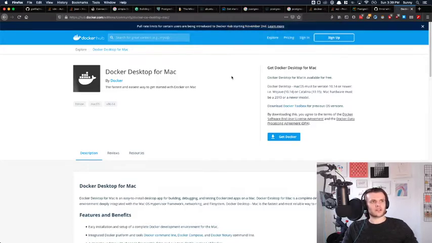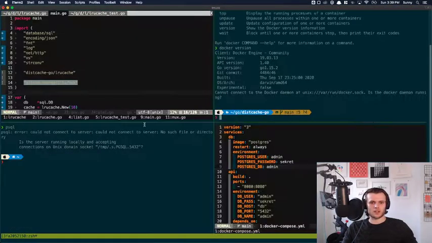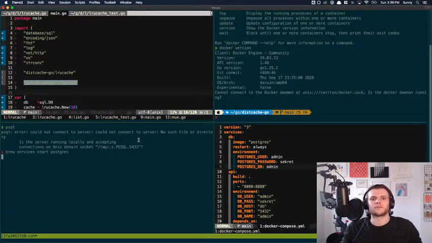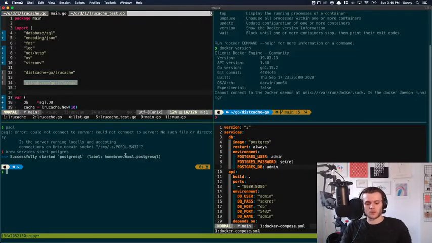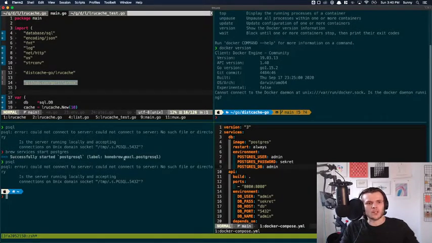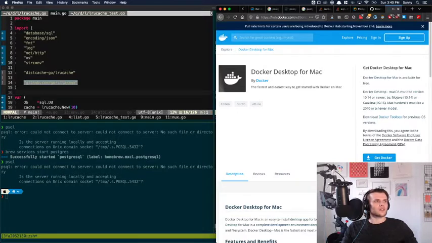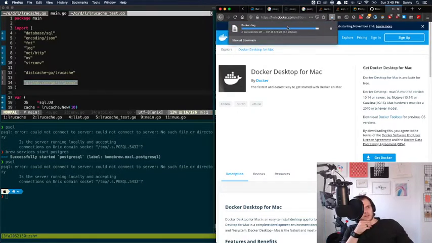Got 32 seconds left. Let's do services start Postgres, just in case it's Docker Compose not being friendly. Alright, cool. So actually, what the heck? Alright, another error to look at. Five seconds left. Let's see how this works.